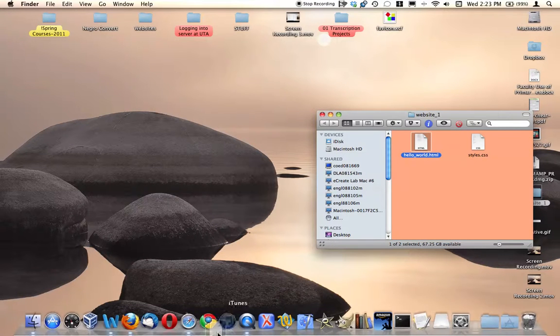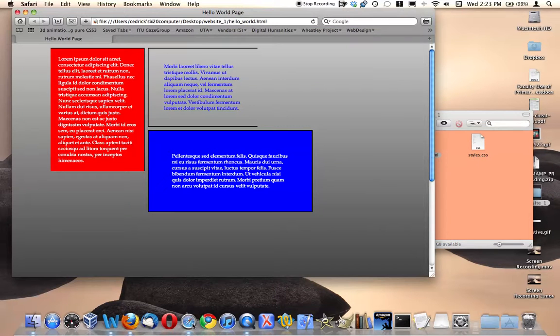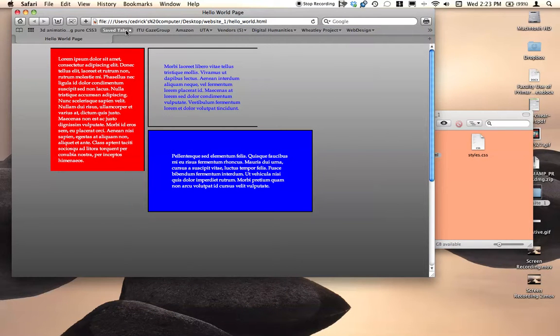So let's open up the Hello World in, let's see here, let's open it up in Safari. This is what a gradient looks like. You'll notice that we went from having that white background to having a background that goes from a very light gray all the way down to a darker gray. And this actually sets things off very nicely in the browser window.